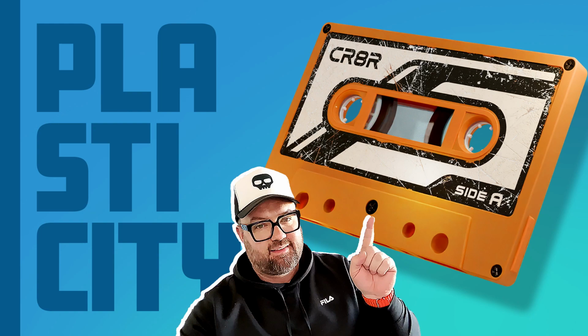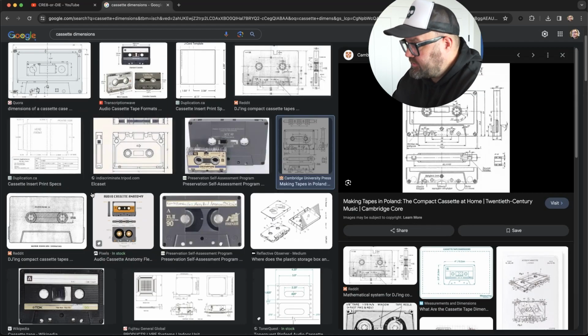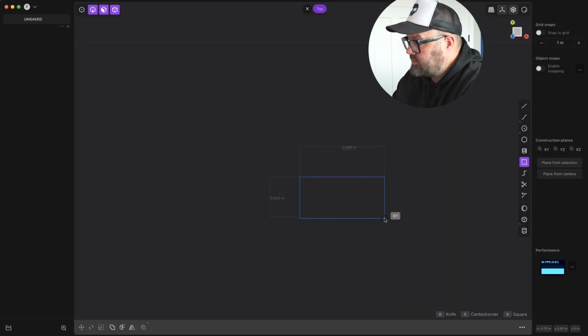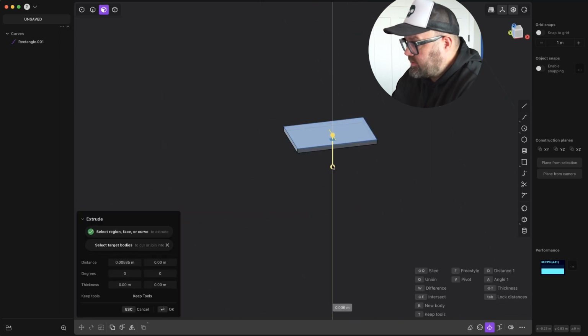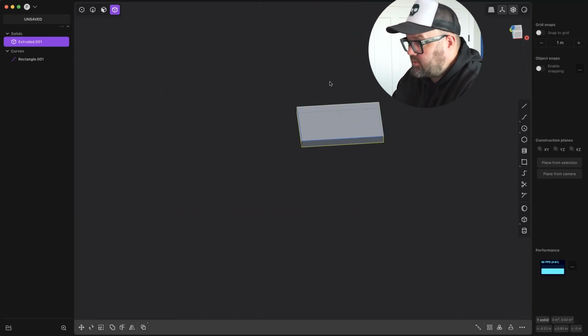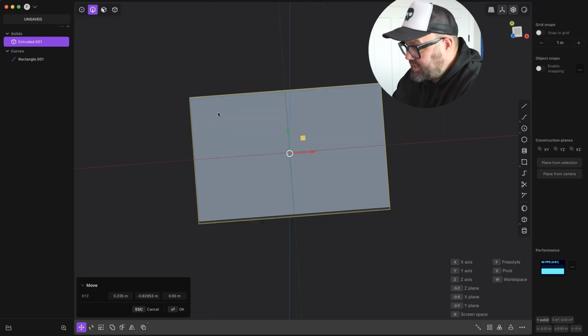If you're not familiar, but you do know Blender, a lot of the keyboard shortcuts translate. So let's do this. First you're going to want to grab some reference material, and I'm keeping mine off to the side. I use PureRef to keep all that stuff straight. I looked up the dimensions of a cassette so that when I draw out a rectangle, I can go into the numerical values and make it real world scale.